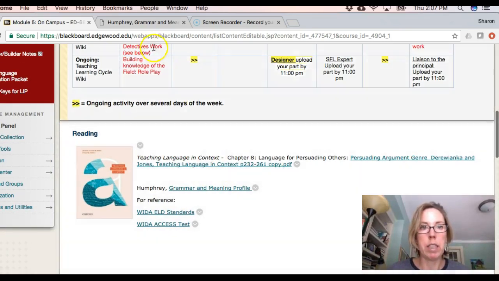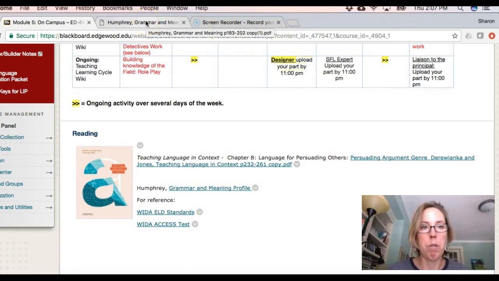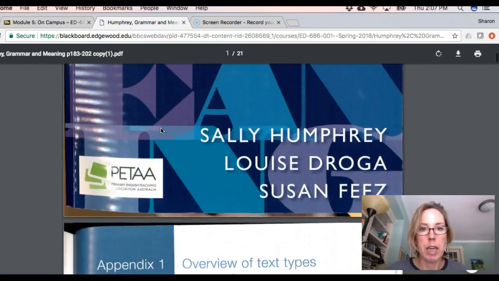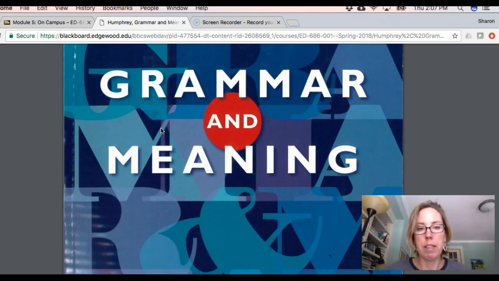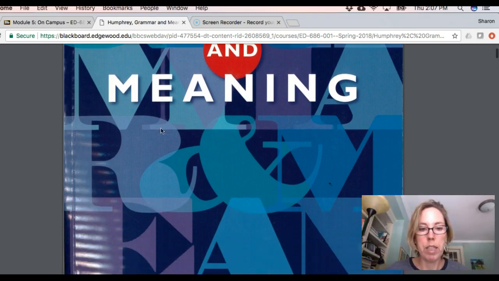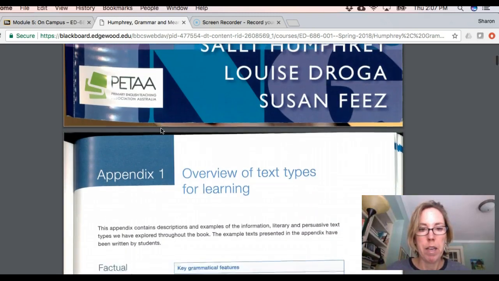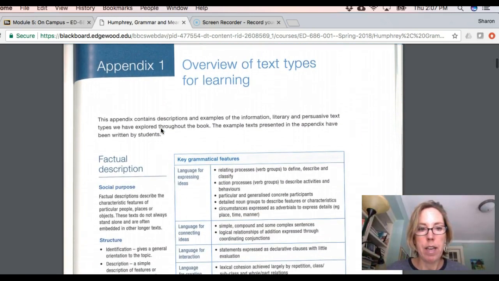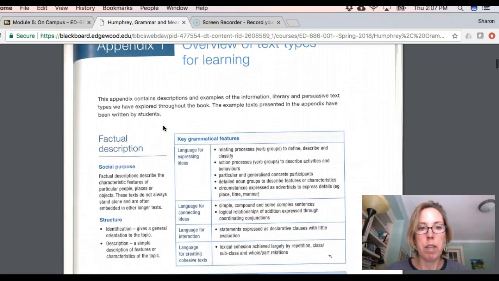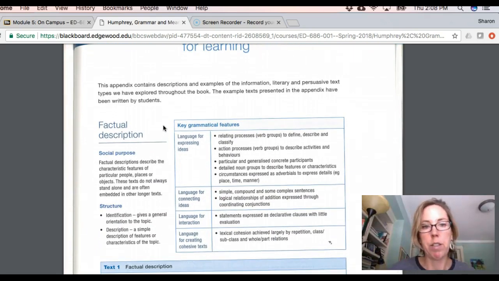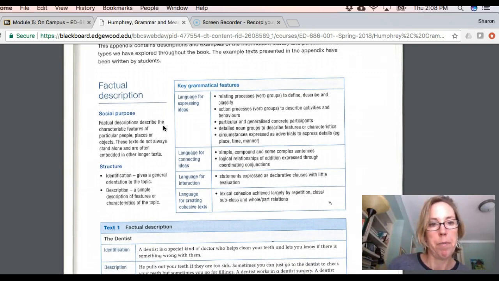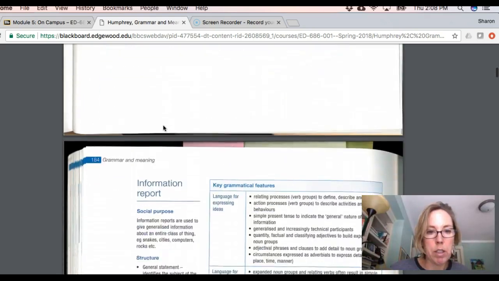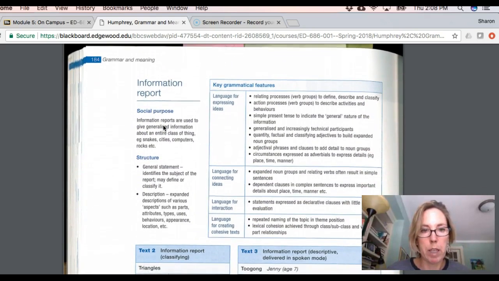Okay, this is a really, really good resource, and we were going to kind of walk through it in class. So it's from this book, Grammar and Meaning, and it's actually a companion to the NCG. It's kind of like the workbook version, and this is in the appendix. And what they have is basically an overview of genres and language features. So it's sort of like a cheat sheet for each genre. So let's just look at the information report, for example.